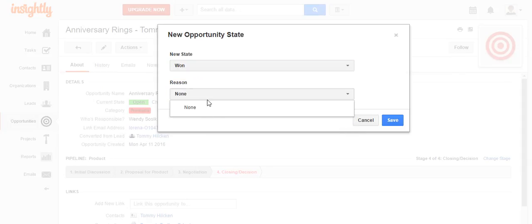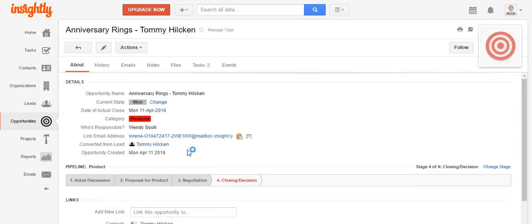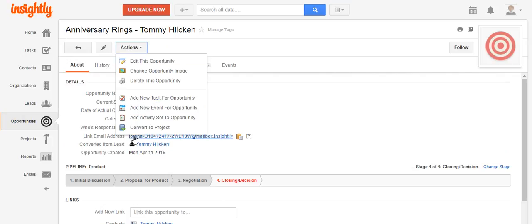If there's a reason, pricing was good or competitive and you want to track that, we can do that. If not, you're simply going to check off none. Hit save, and it'll show you that this is now a completed opportunity. And again, from here, we would go from actions, and we are now going to convert this to a project. And once we convert it to a project, we would actually track and see how long it takes for his ring to actually come in.